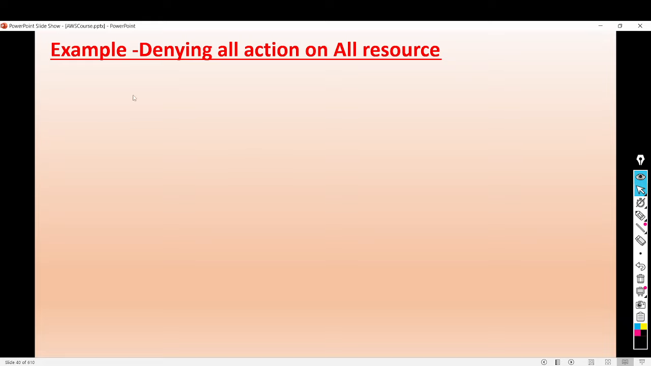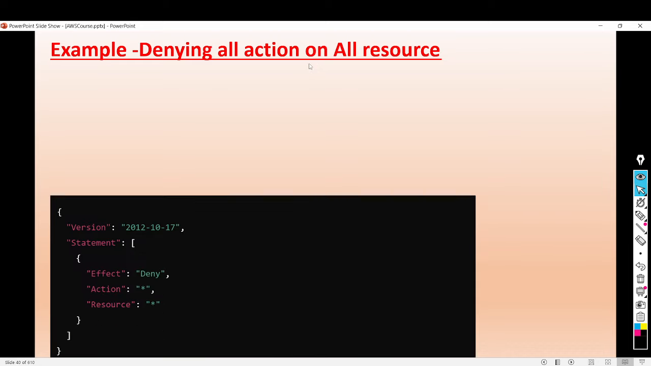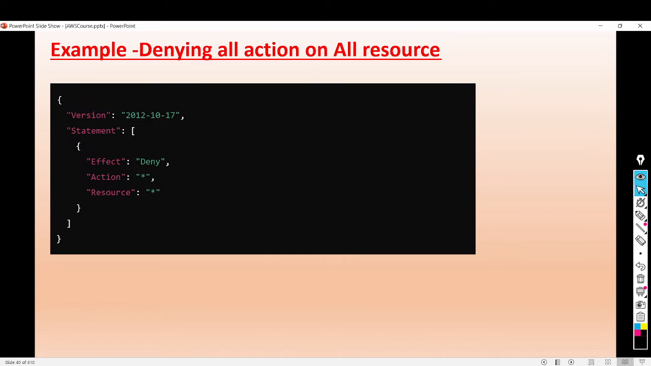Let's take one more example. It is for denying all actions on all resources. Guys, if you attach this policy to any user, then that user will not be able to perform any action on any resources. Like here you see this asterisk indicates all actions. And if we write this asterisk under resource, it means all resources. So here how do we read this? Deny all actions on all resources.